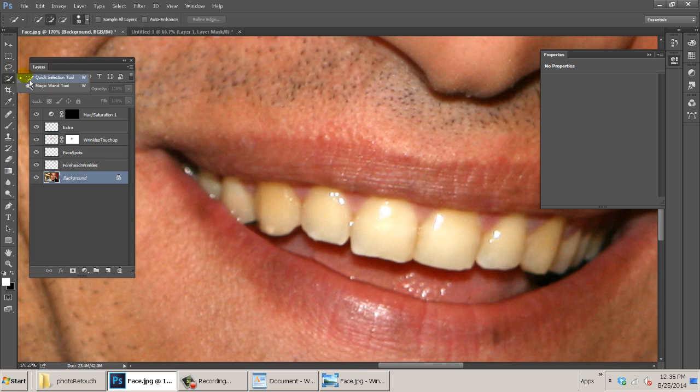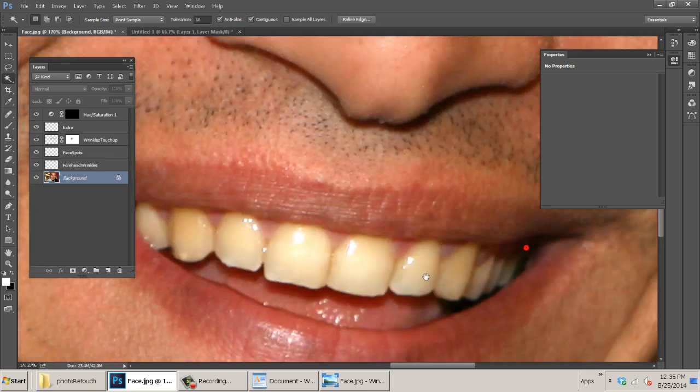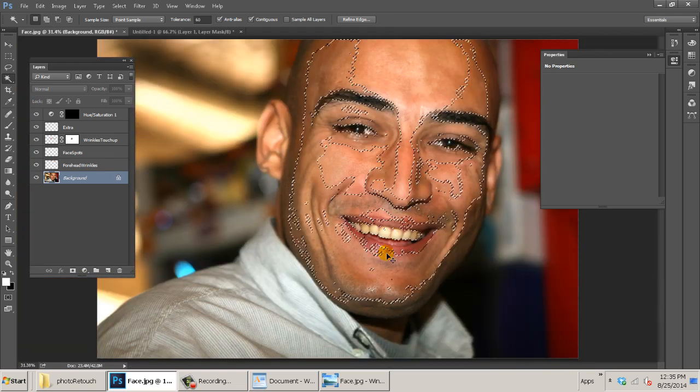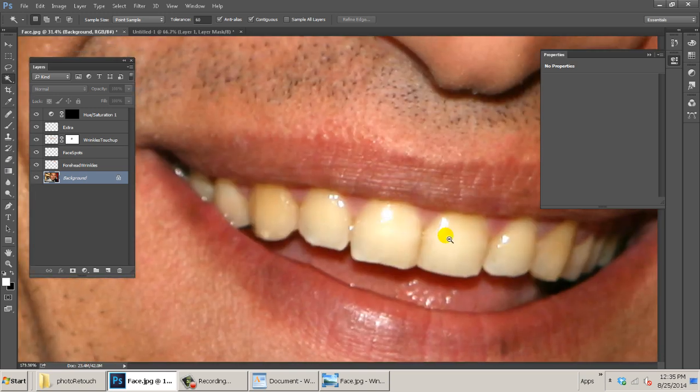I could try the magic wand tool, maybe adjust some of the tolerance. Let's say 25. Let's say 60. And I'm just shift clicking all these areas here. Oops. You'll see that at one point it actually selected a lot of the face. All right. I can go into the lasso and try one of the magnetic lasso tools.